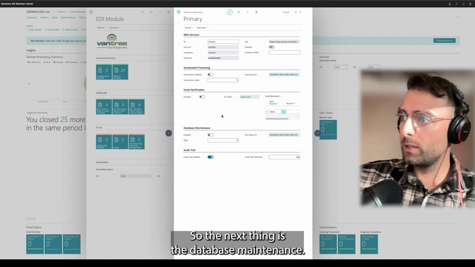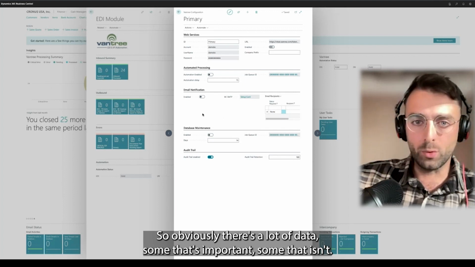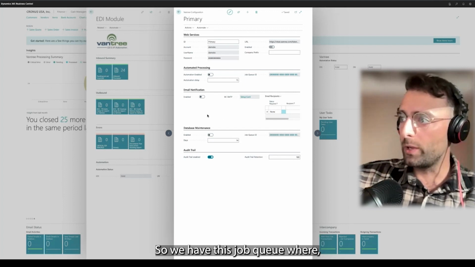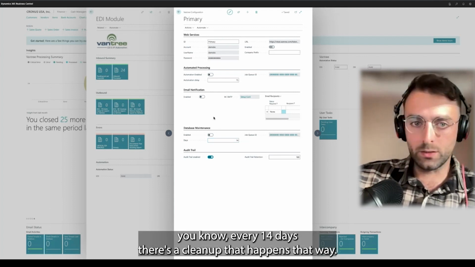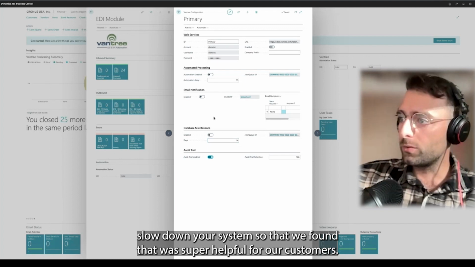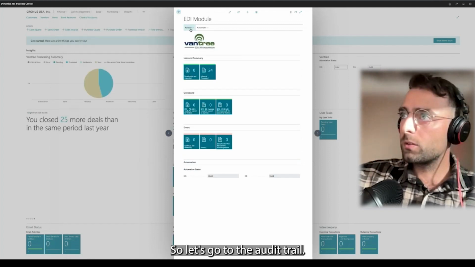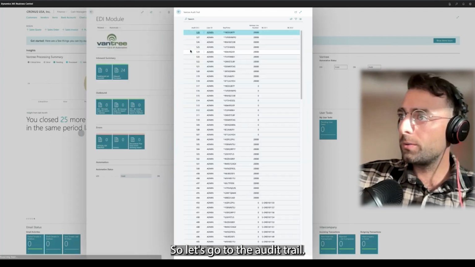So the next thing is the database maintenance. Obviously there's a lot of data, some that's important, some that isn't. So we have this job queue where every 14 days there's a cleanup that happens. That way it doesn't slow down your system. We found that was super helpful for our customers. There's the audit trail, so we'll go into that in a minute. So let's go to the audit trail.